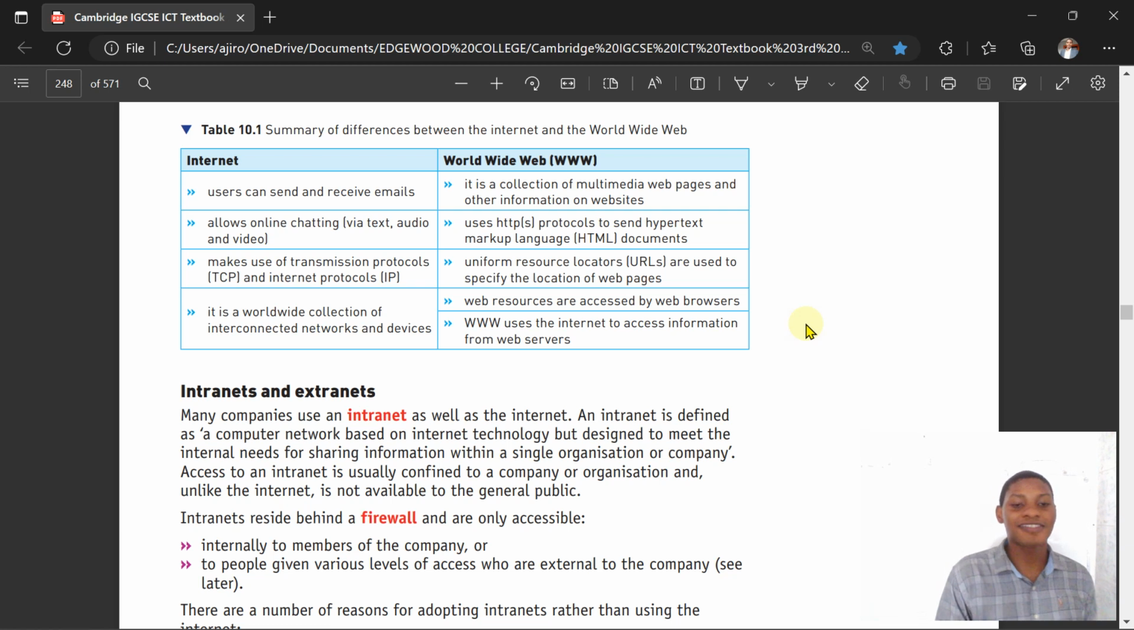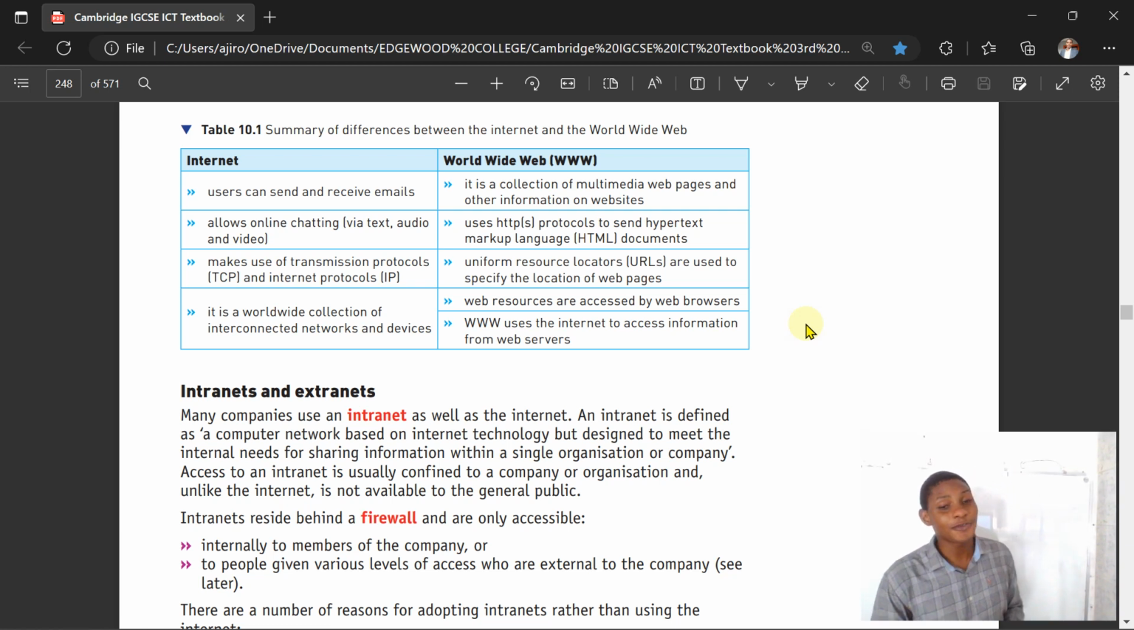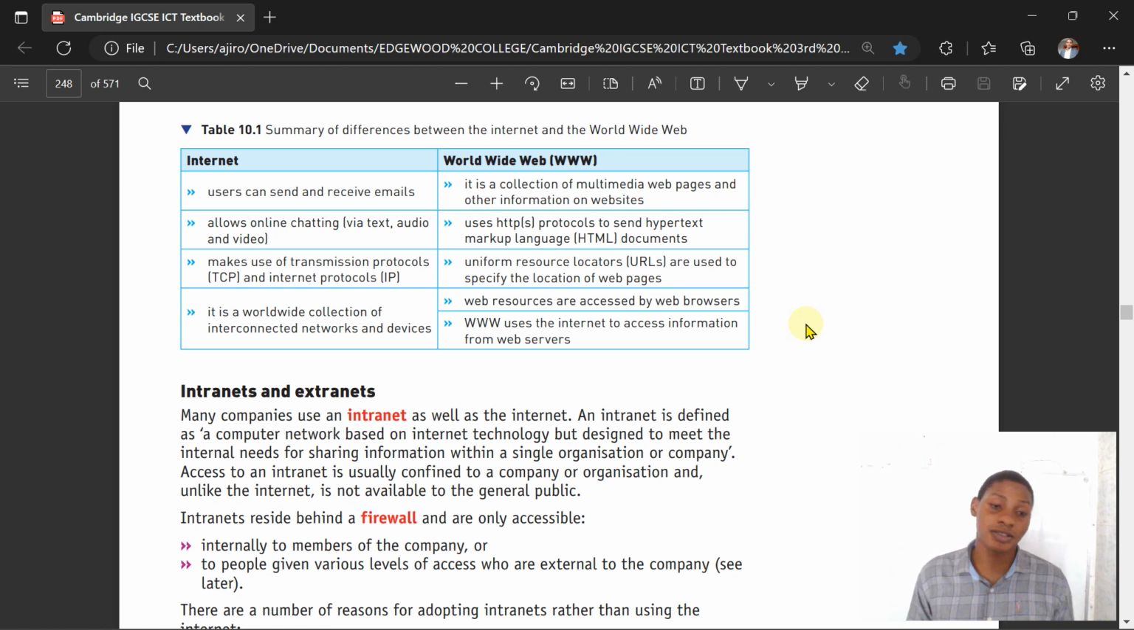Access to the intranet is usually confined to the company or organization, and unlike the internet, it's not available to the general public. An intranet resides behind the firewall and is only accessible internally to members of the company, or to people given various levels of access who are external to the company.